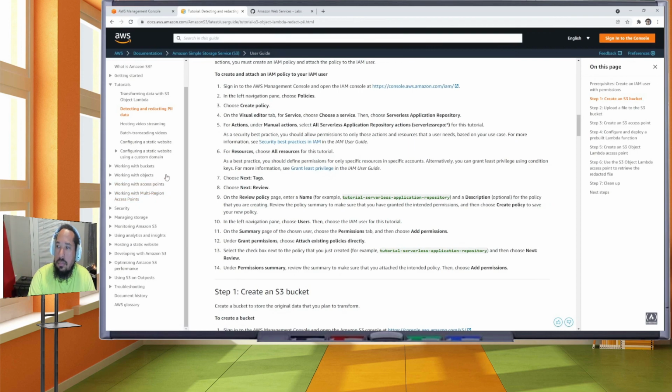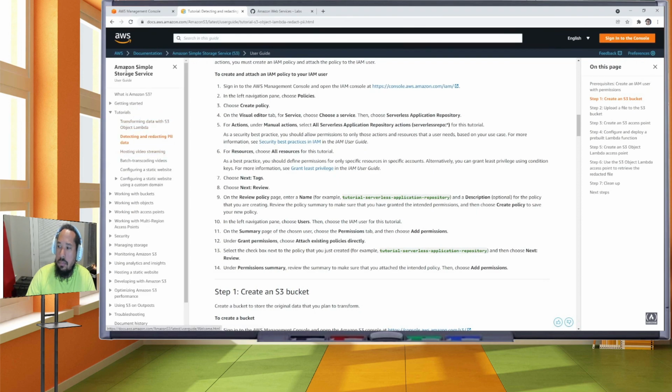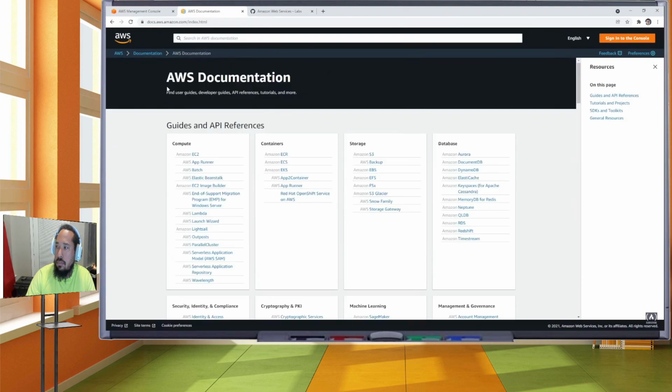Is there consistency between documentations? No, they kind of vary, you know, but it's all there is my point. And they're always keeping up to date. So yeah, that's all you need to know about the AWS documentation.